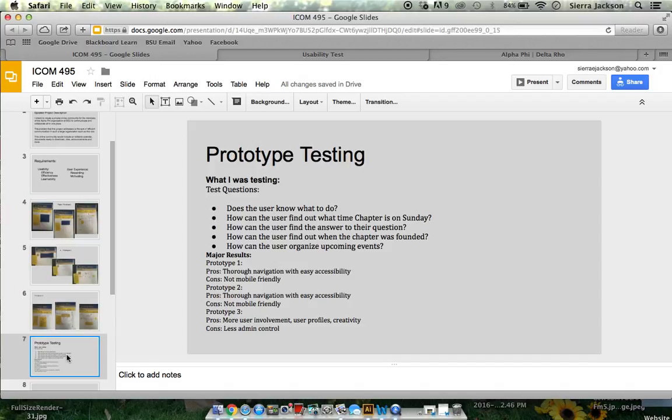Okay, so with the prototype testing, some of the things I wanted to test were, do the users know what to do? I had a set of tasks that I wanted them to be able to complete, because then I'll know if that's doable or not. Some of those were to find out what time chapter is on Sundays, if they can find the answer to their question. They would go to the calendar for that, or the frequently asked questions page. To find out when it was founded, they'd go to the about page. And to find the upcoming events, they'd go to the calendar page.